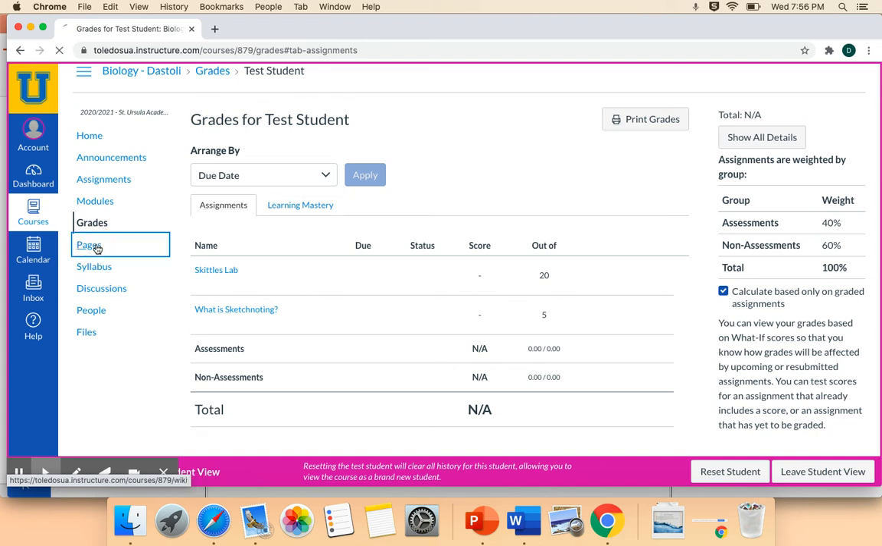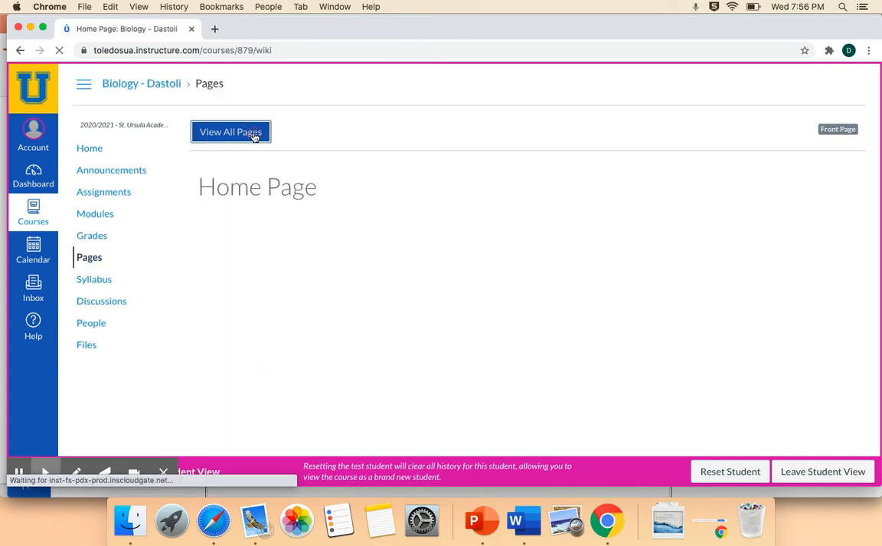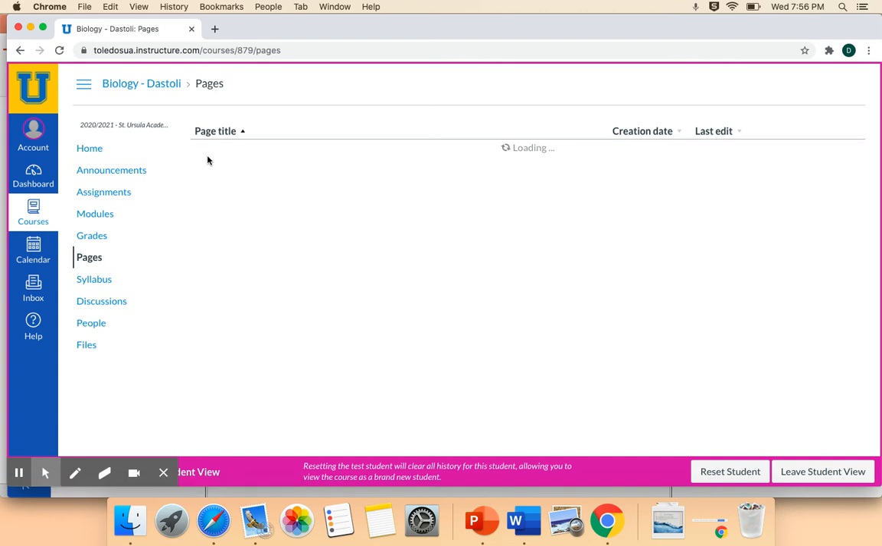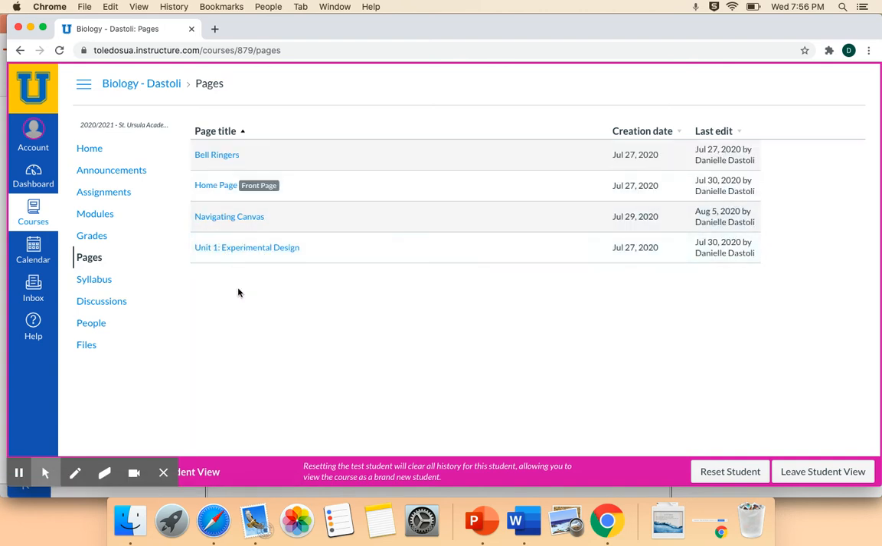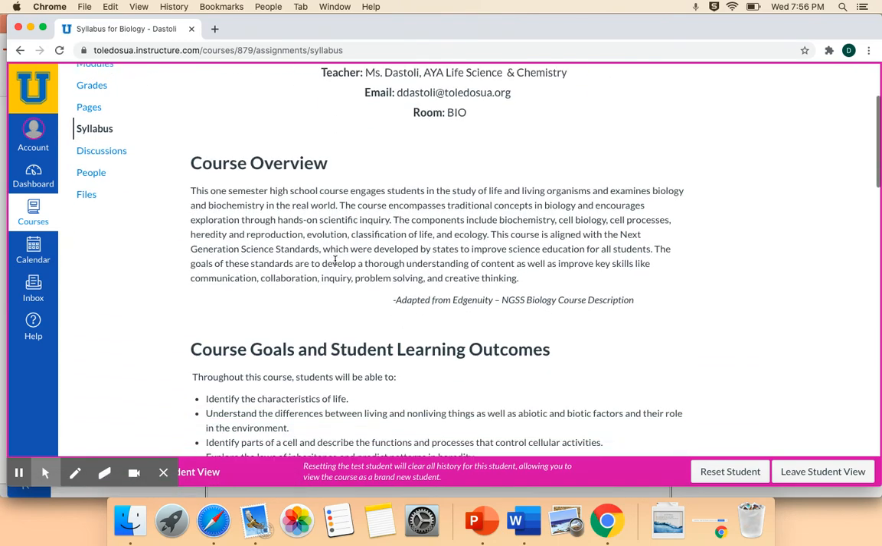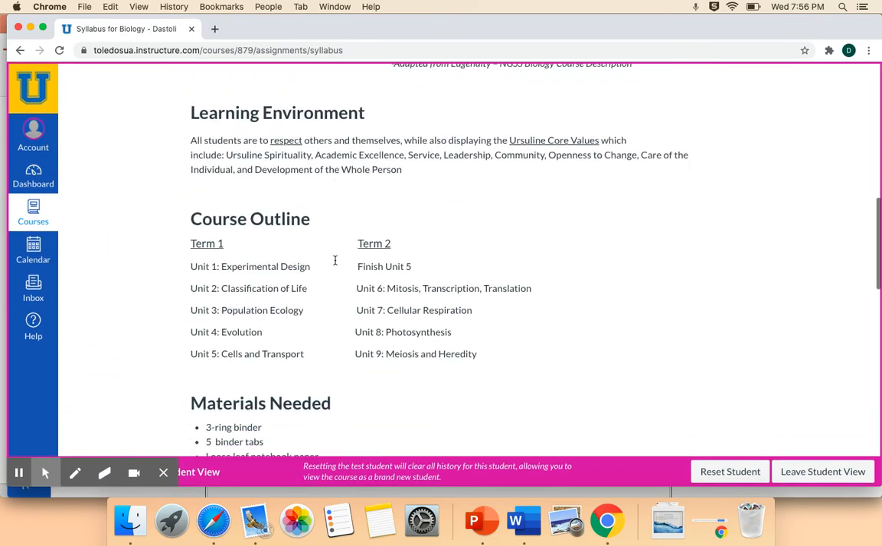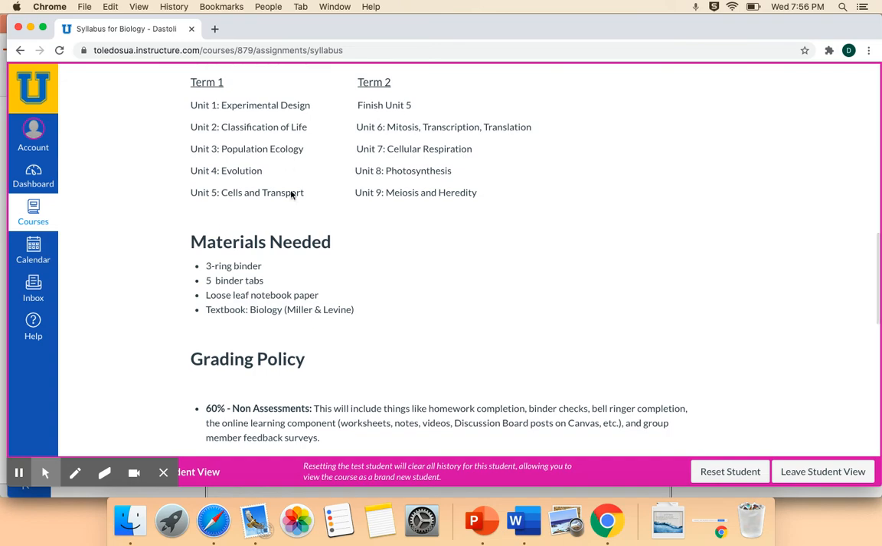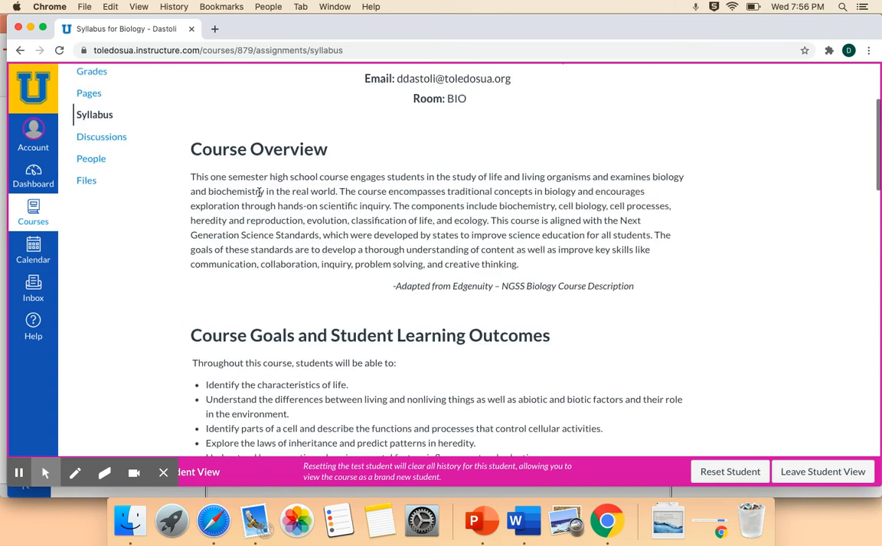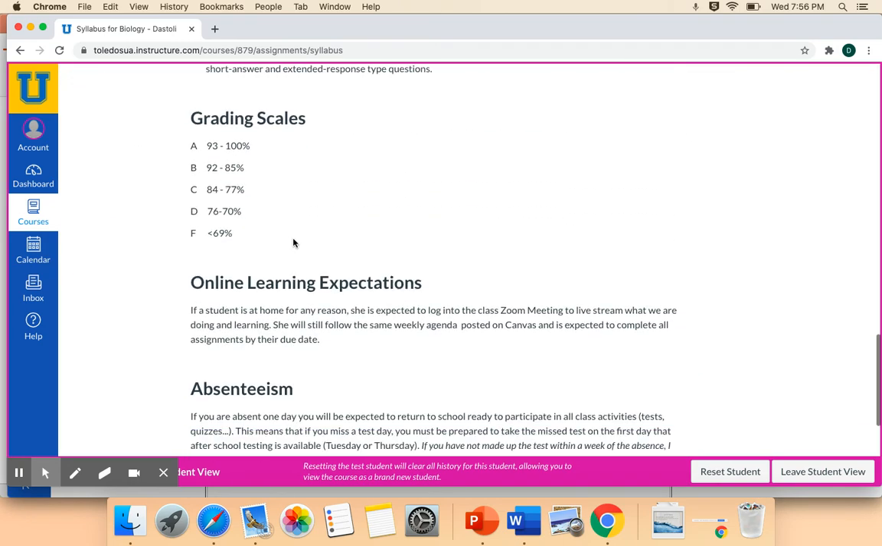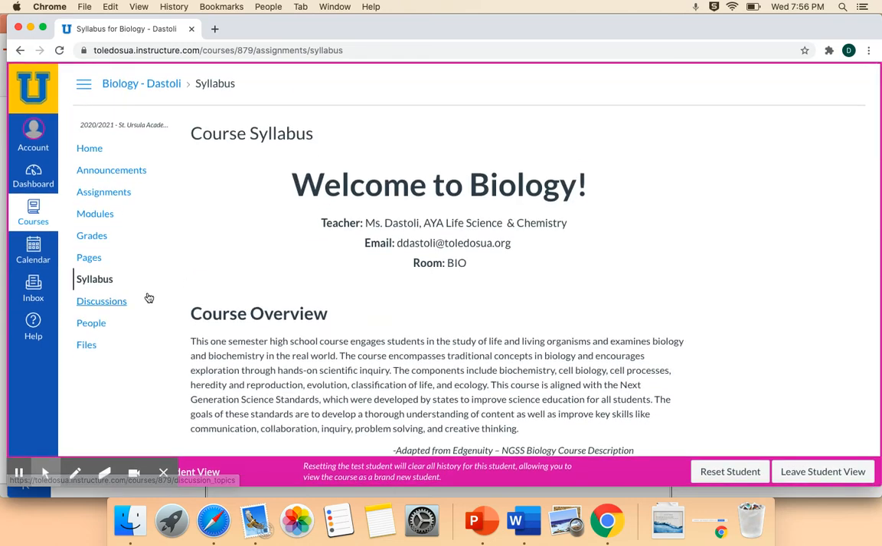Okay, next section we already talked about is the pages. This is just where you can find, if you click on view all pages, any extra practice with the Unit 1 stuff. You will see navigating Canvas, the home page, the bell ringers page. There will be more pages added here. The syllabus, pretty self-explanatory. You're not probably going to need to use this very often, maybe if you want to know what the next unit is. But other than that, you probably won't click on this too much.